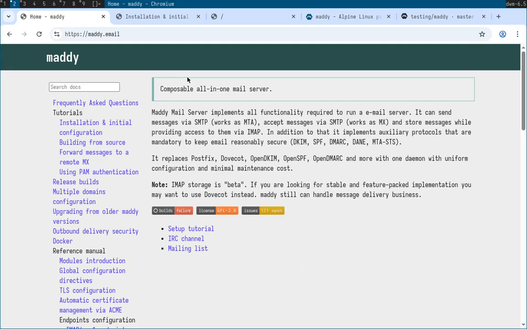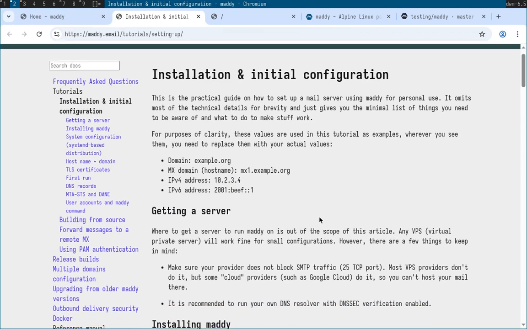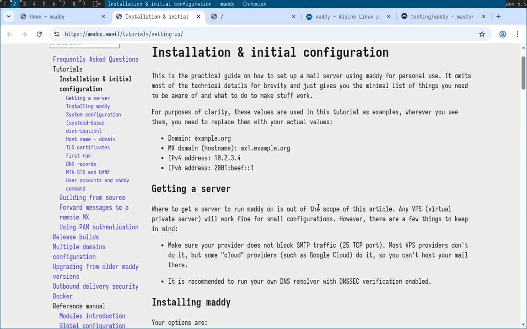So let's just get started. So there's the setup tutorial, which guides you through the installation and initial configuration. And you need two things for this, of course. So first up, you need a domain. And second, of course, you need a VPS. So you need a server where you can host your mail server, obviously.